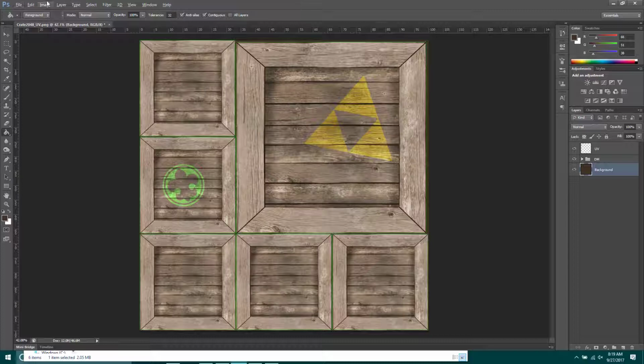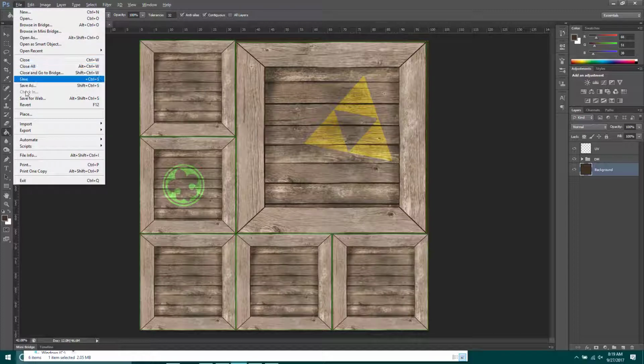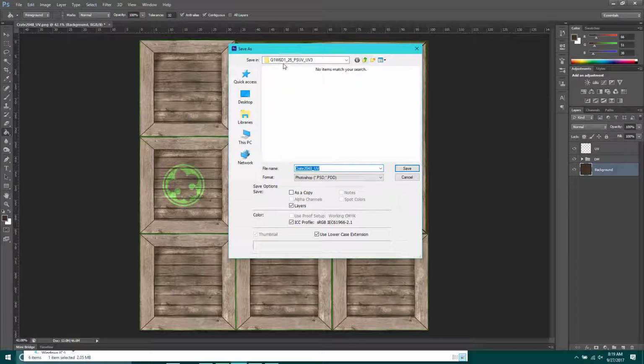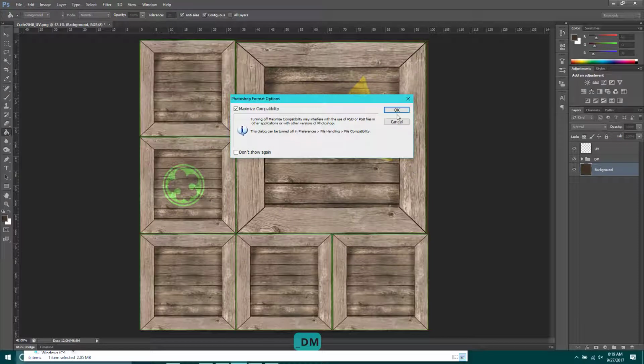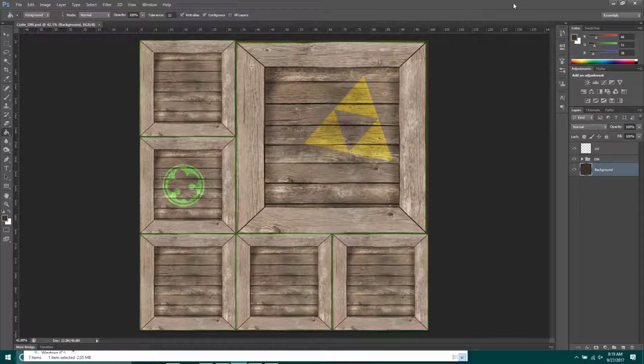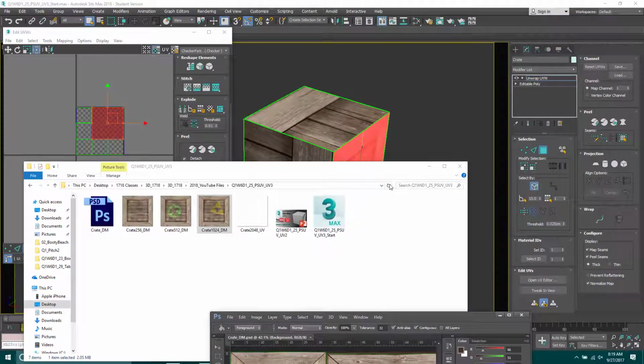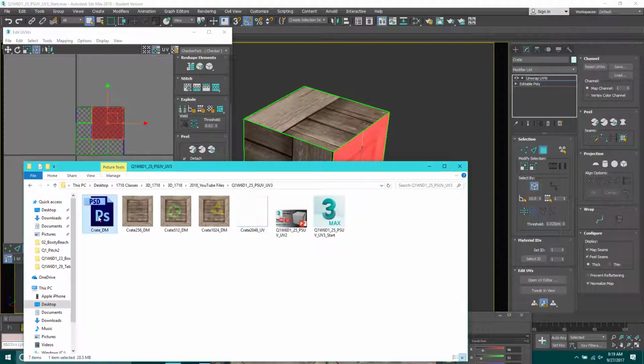Okay, so what we want to do is go File. I'm going to save it in the folder that I made it in, and I'm going to call it crate_DM. Okay, hit save. This is going to be a PSD file, so it's going to be a Photoshop file. Now the cool part is, I'm going to minimize this, I've got this crate DM file.